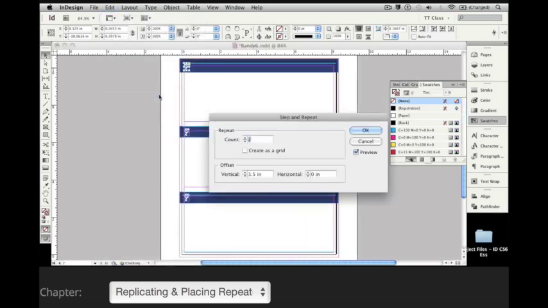So I'm going to click on that, and what I'm going to do is I'm going to place two of them 3.5 inches down vertically from the element that I've got right here. Since my preview box is checked, you'll see that it's placed the second one and the third one exactly where I want those to be. I'm very happy with that, so I'm going to say OK.